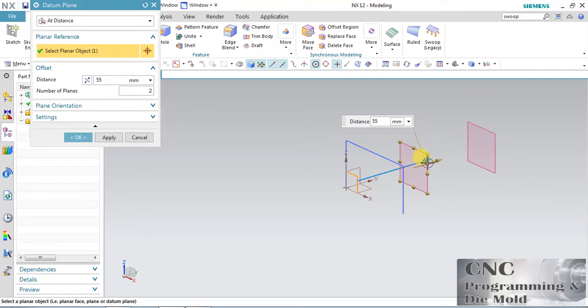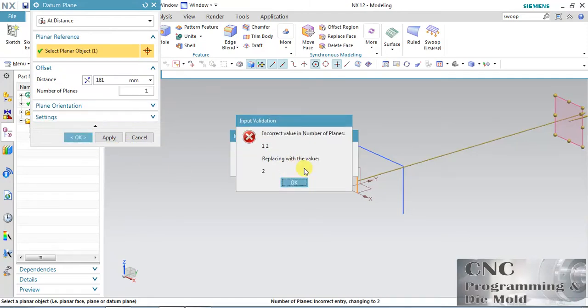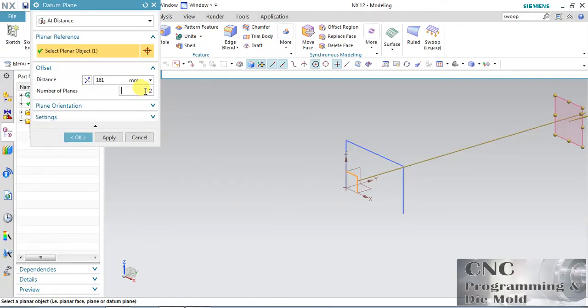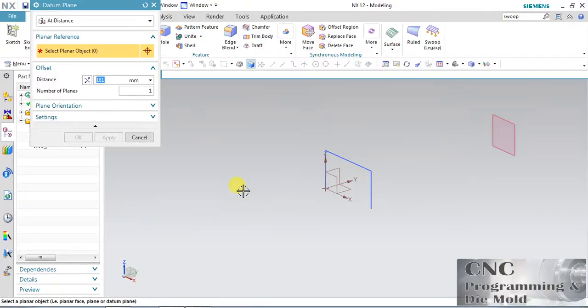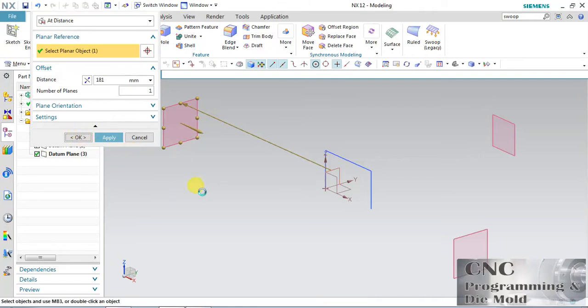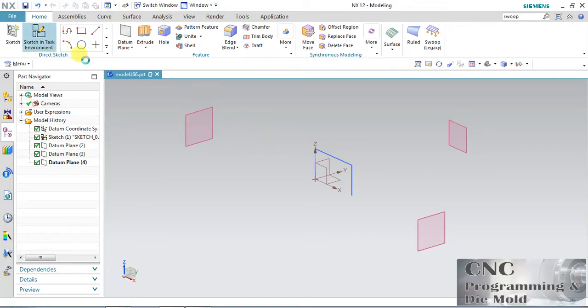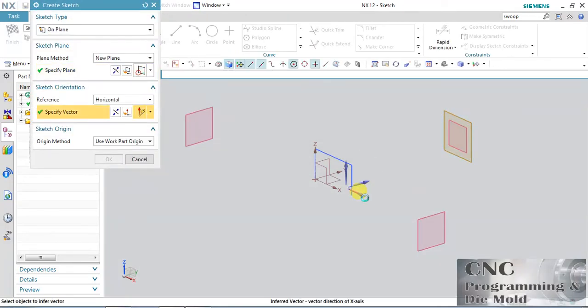Now just create a plane. I need a single plane, so change this to 1 and apply. Apply. Now just click over this front plane and apply, and click one more time, reverse the direction and click OK. So we have these 4 planes, and I will sketch on all these 4 planes.